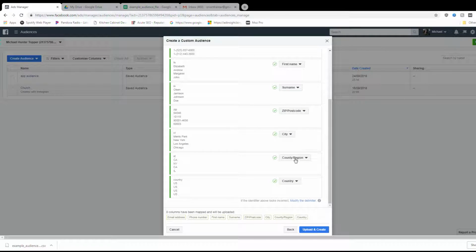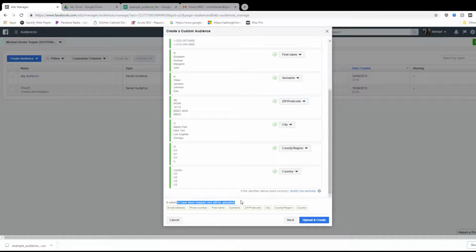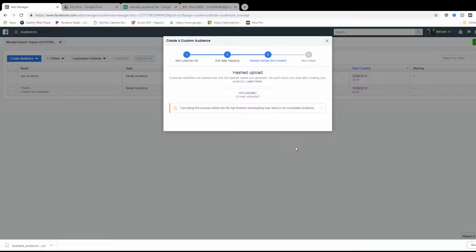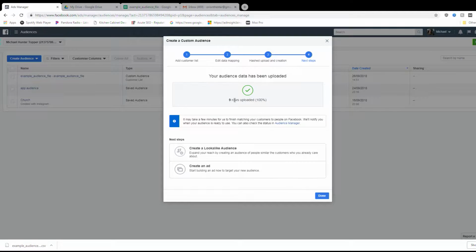It's got my zip code, cities, countries, counties, blah, blah, blah. It even shows me the maps and what will be uploaded. Go ahead and upload and create. So now it's not going to do anything. Oh, okay. Well, I guess it'll upload that fake list. So it told me that 9 rows were uploaded, 100%. Awesome. So now from here, you can create a lookalike audience or create an ad.